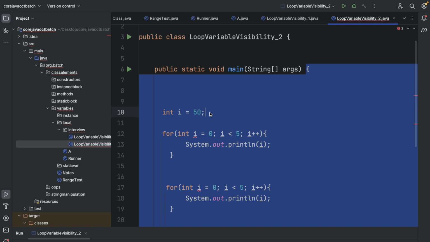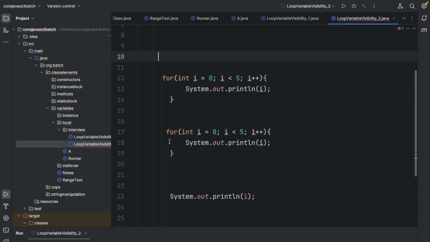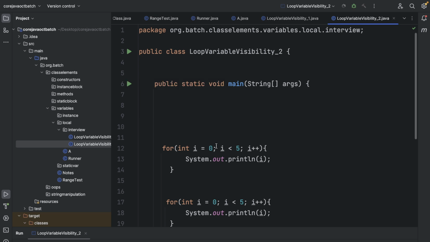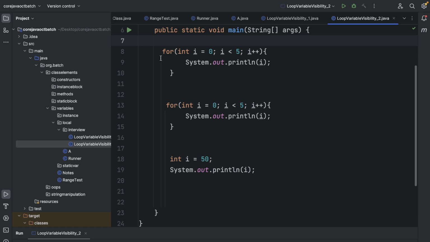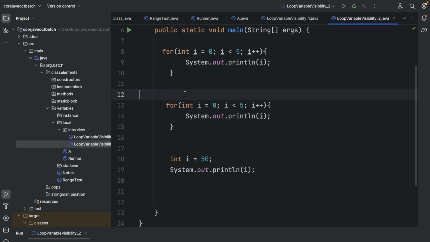Earlier the code works because this declaration was outside the scope, right? Over here if I write it, then it's completely fine, right? The reason is that from line number 7, let me remove this line, when I declared and initialized the variable inside the for loop, its scope is only here, right? So there is no i here.